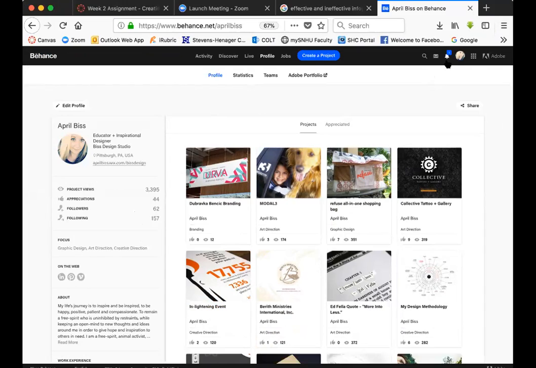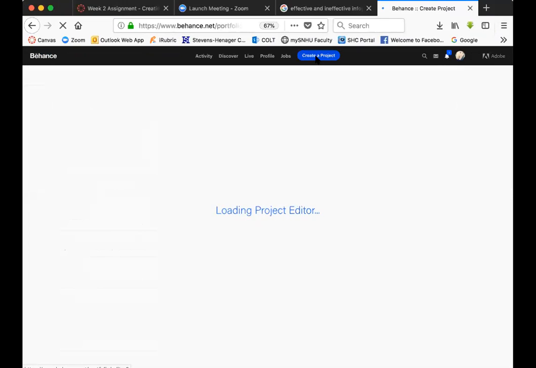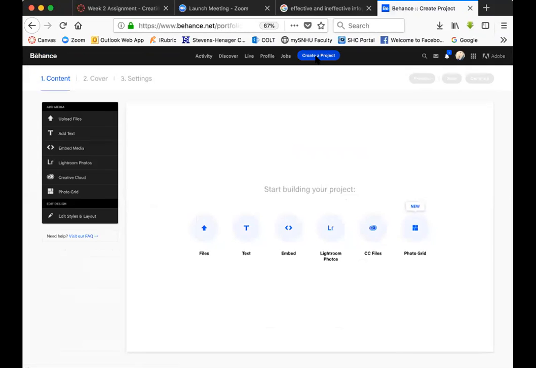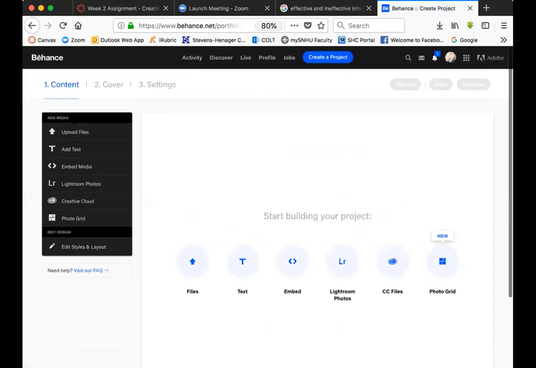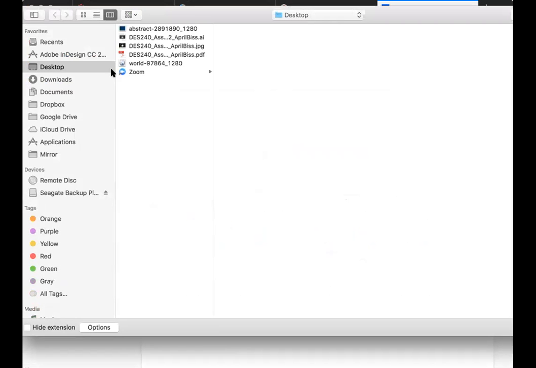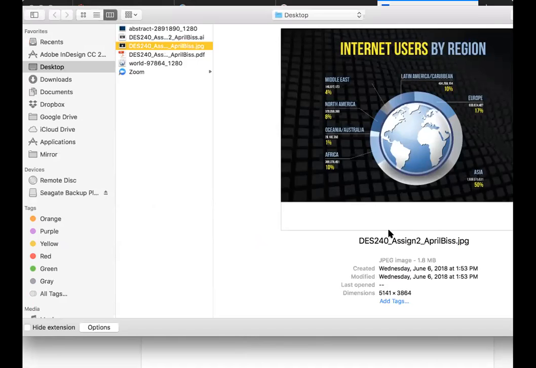So what you'll want to do is create a project. It's going to load your editor. And you're going to go to upload files. Let me zoom in a little bit here. And you're going to upload that JPEG that we exported out.